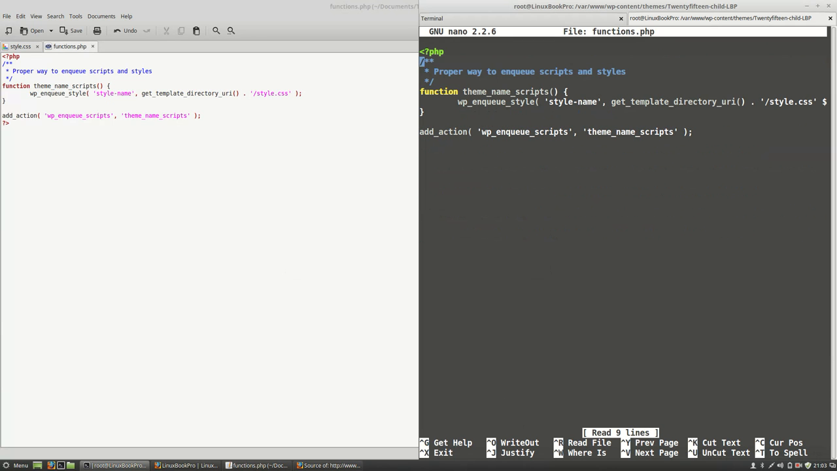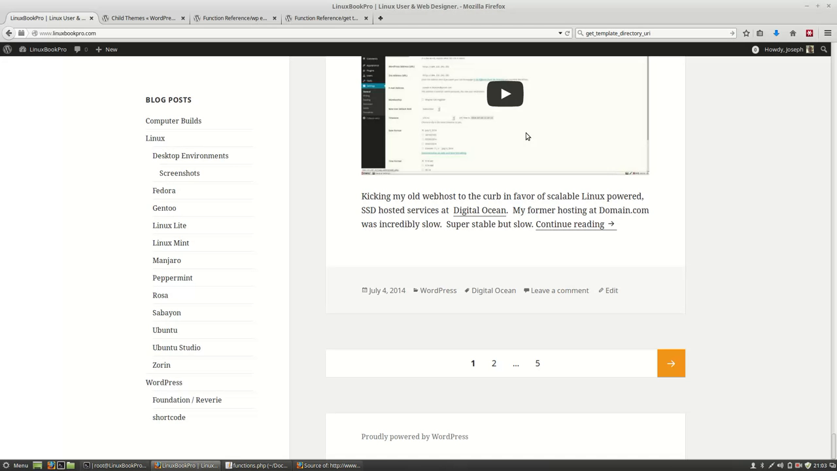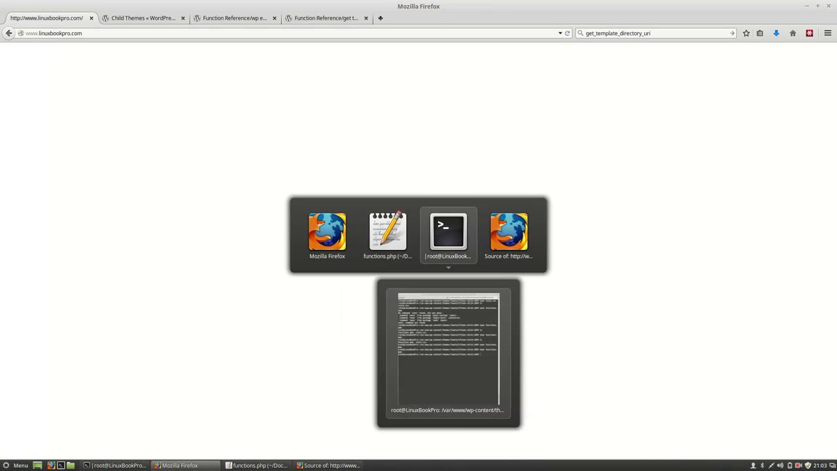Okay. Well, let me do something else then. That should do it. So what I did here is I broke my theme. Now, don't worry. The website still exists. It's just that the theme is broken because of that missing semicolon.